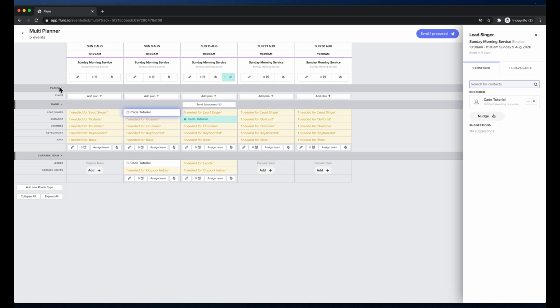That's how we set up the basics of our rostering. There's a lot more advanced functionality that you can use, which we'll get into in later videos.